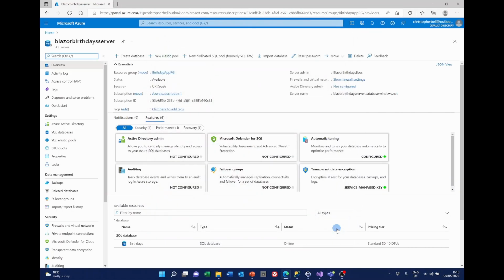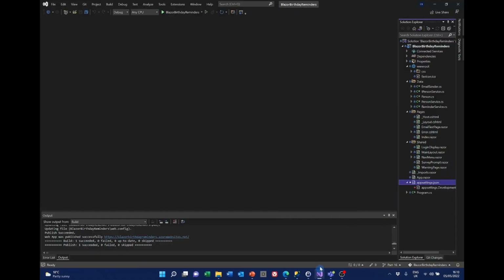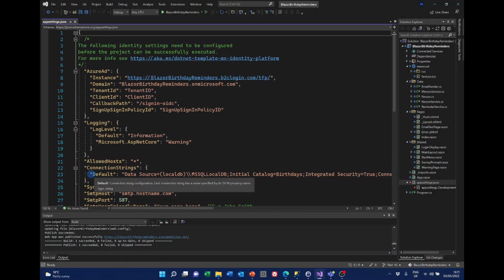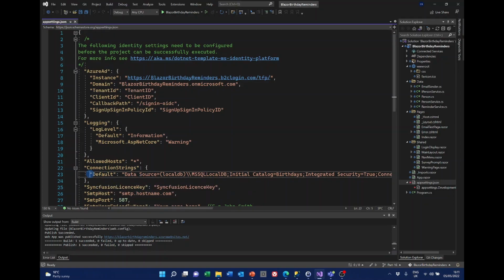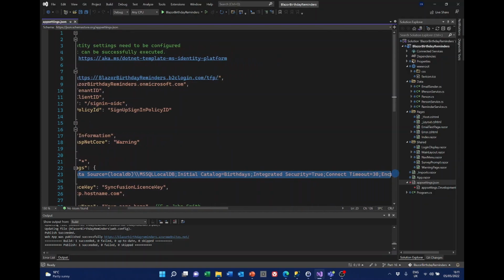Before we publish the application, there are a few changes we need to make to the C# code to take account of the location of the Azure database. So if we go back to Visual Studio and open App Settings, we need to change our default connection string to point to the Azure database. But before we do that, I want to copy this line and save it so that we've still got a record of the local connection string.